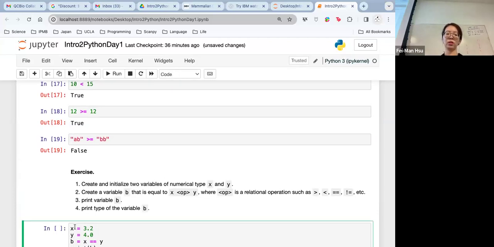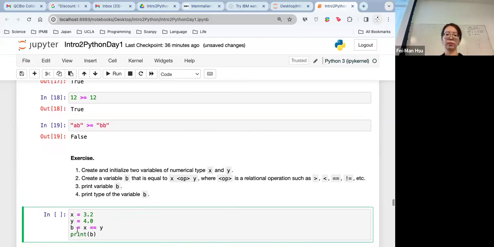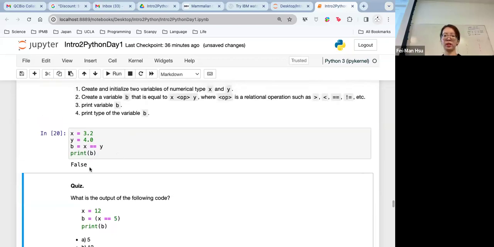Here I assign X to be 3.2, Y to be 4.0. B will be storing the justification whether X equals Y. We know X equals Y is not a true statement, because they are definitely not equal. So that is what we store for B. As you can see, B is a Boolean variable, and the value is false.